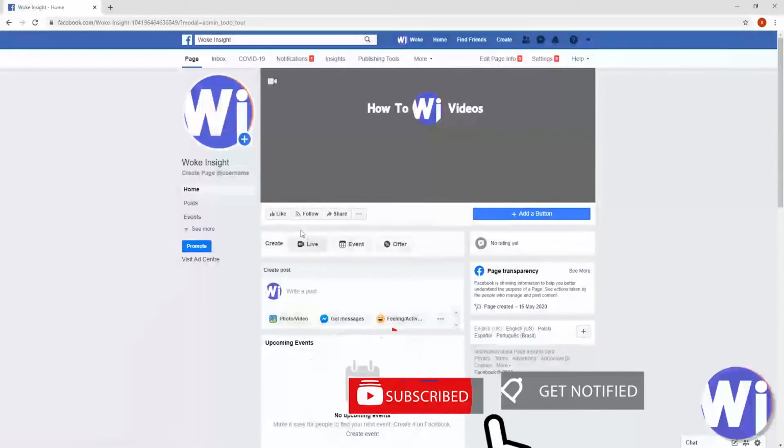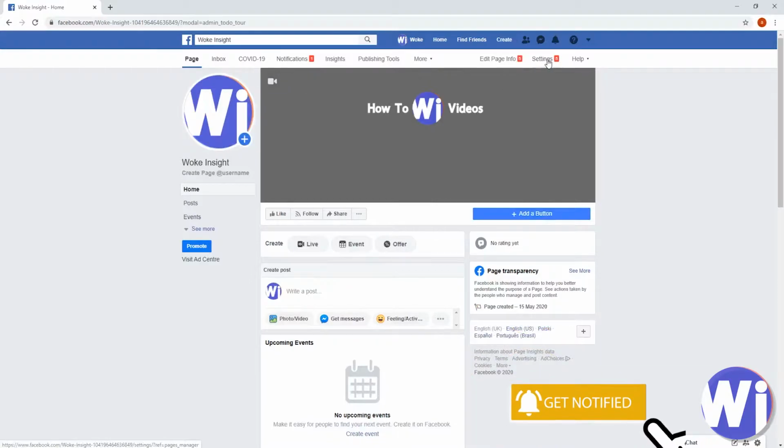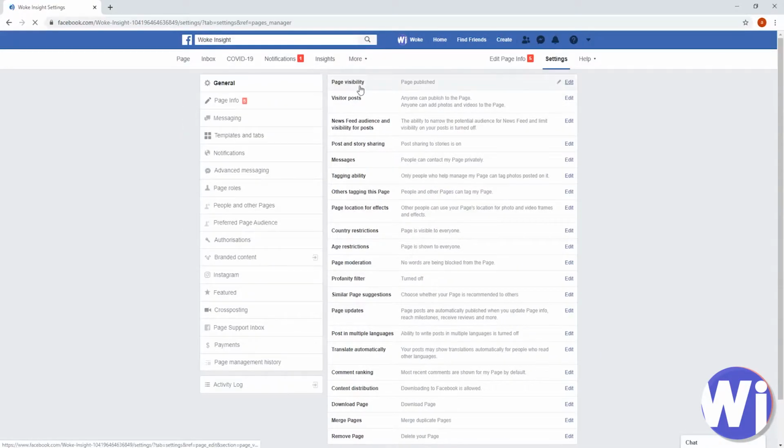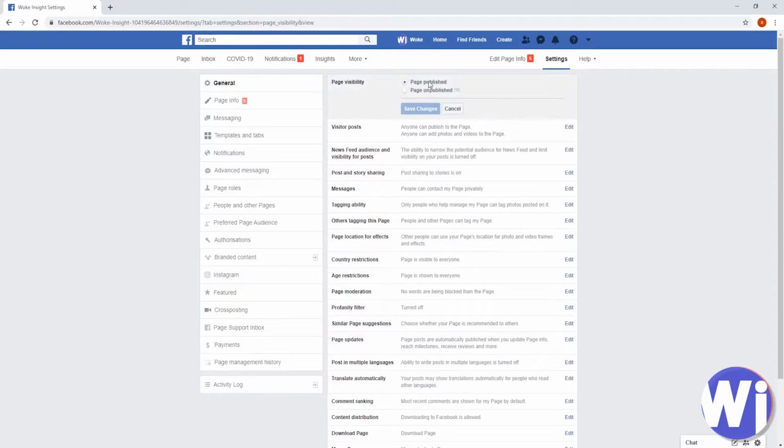And once the page is loaded up, on the top right hand corner it says settings, click on that, and on this list here you want to go to page visibility, which is right at the top here. So click on that, and it gives you two options. So the top option will be page published, which means everyone can see it, and you want to click on page unpublished and then save changes.